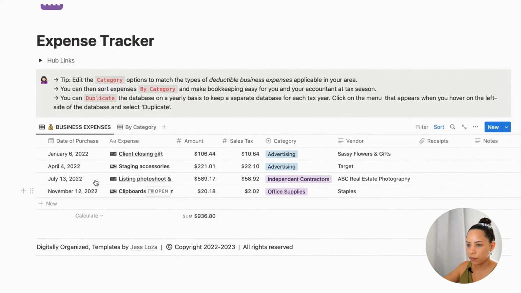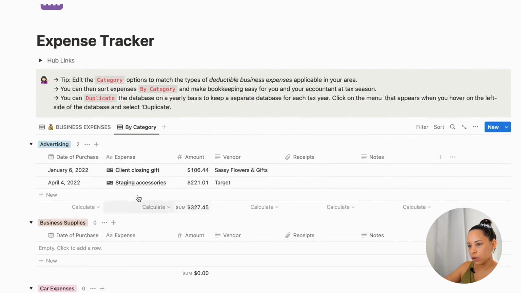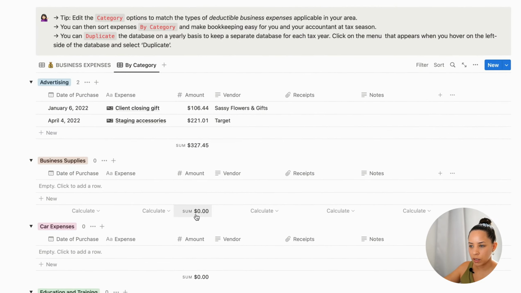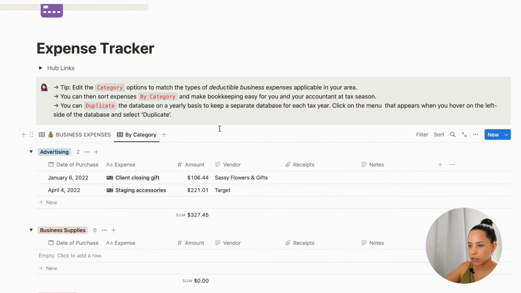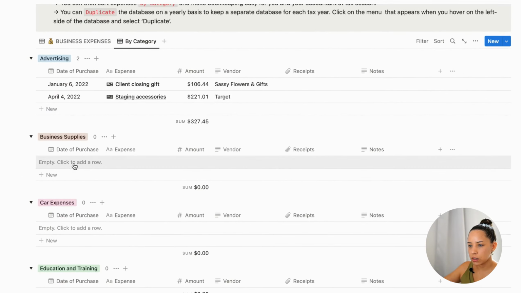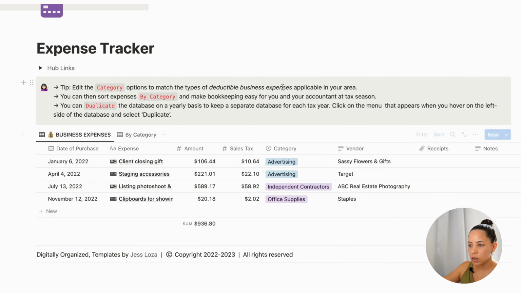An expense tracker. So obviously this is super helpful for end of year tax remittance. So you can categorize all of your expenses by category, which is really important when you're going to be doing your taxes at the end of the year. So you have a full database of all of your expenses, and then they get categorized automatically into different sections here, as long as you pick the right category here.